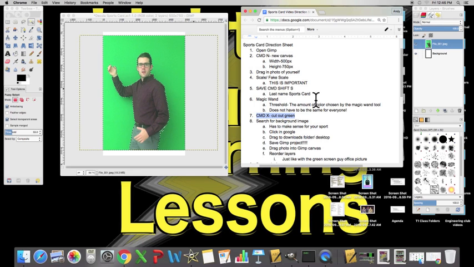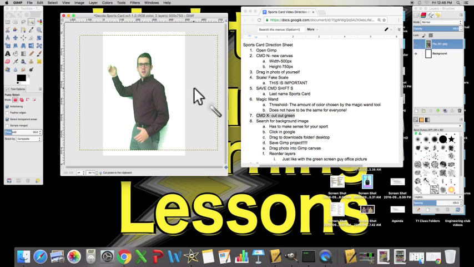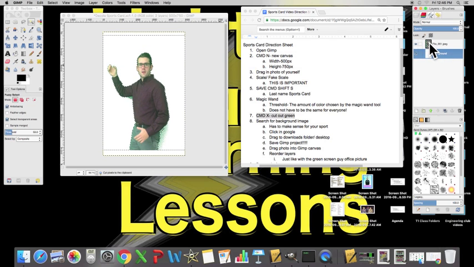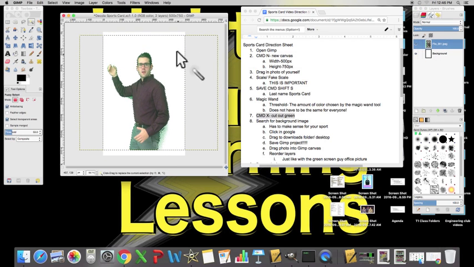If I hit Command X, just like in other videos, and I want to make sure that I'm in the right program, if I hit Command X, it will cut out the green. Now, why are we not seeing the gray squares? Why are we seeing white back here?